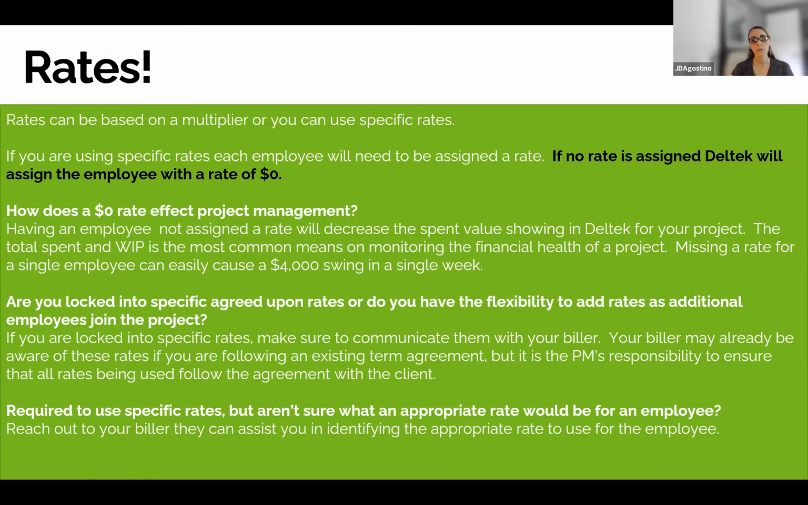So as I mentioned, rates can be based on a labor multiplier or specific rates. When I say labor multiplier, I'm referring to a specific labor multiplier that is denoted in the PIF, and we'll jump into that in just a minute. But when we say labor multiplier, that is referring to a specific multiplier that is applied across the board to anyone who works on your project.